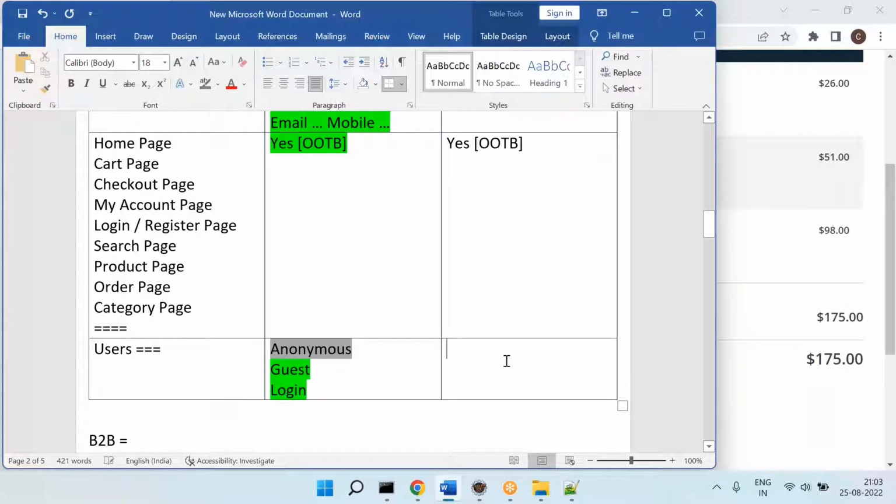In case of B2B also, is anonymous possibility there or not? Yes, anonymous possibility is there. And is guest possible? Guest is possible here too. You can do customization and get it. Okay, login is OOTB.